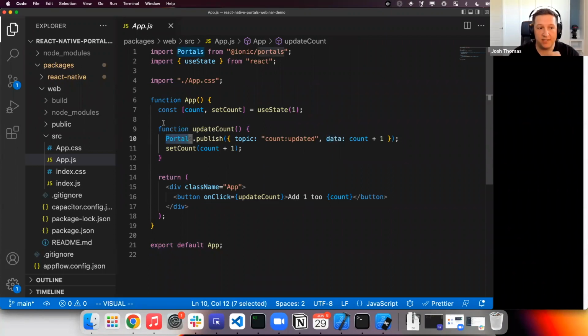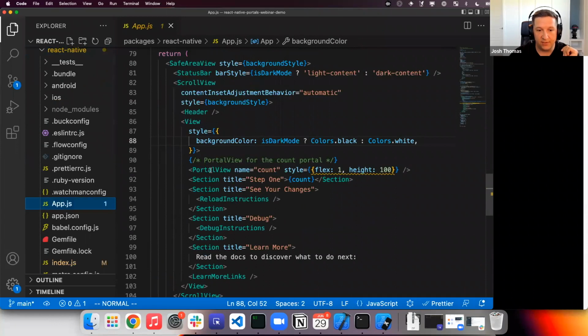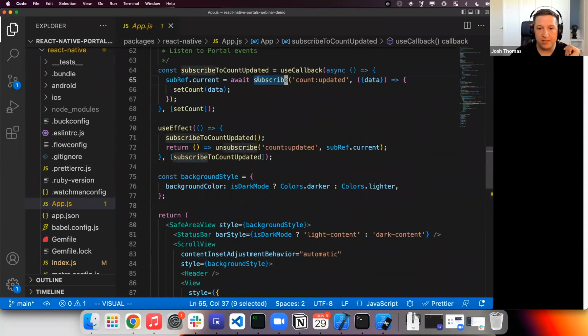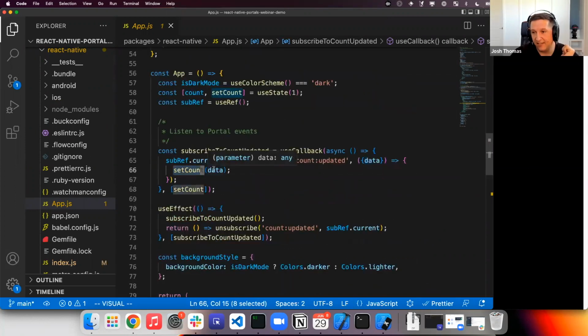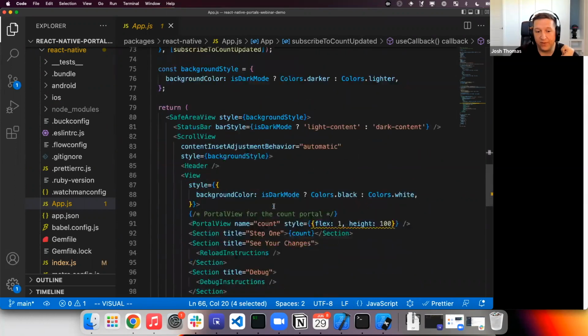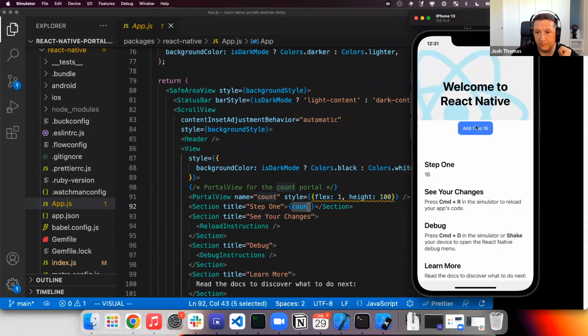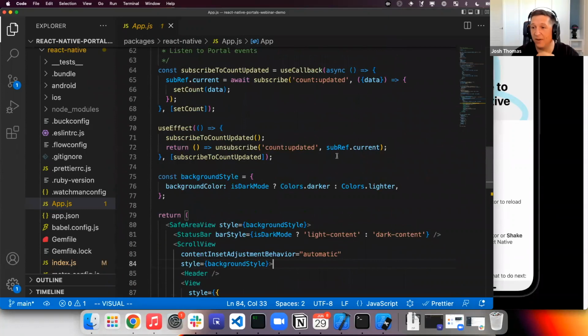So if I want to listen to this from React Native, let's go back to that React Native application in the view where I included the portal view. You can see here, I am subscribing to that topic. Whenever that data comes in, I'm setting state based on that value. Whenever the state gets set, it re-renders and updates the count. And that's what I wanted to show.